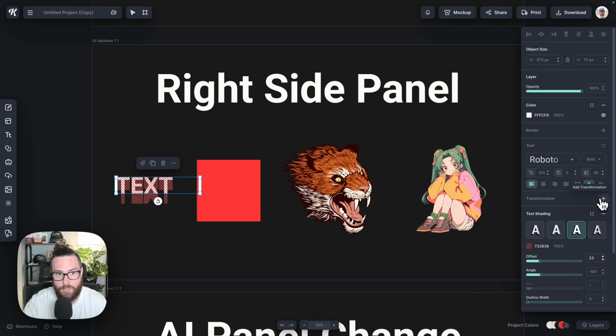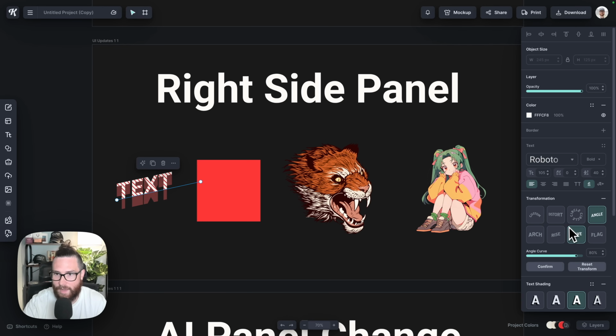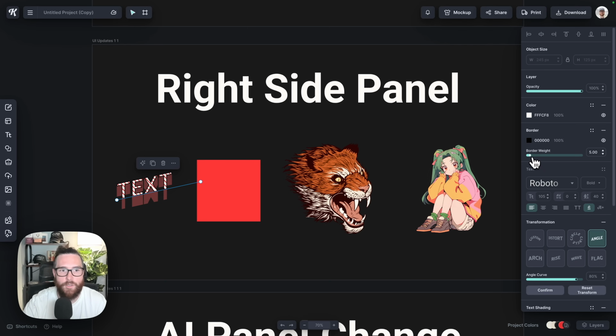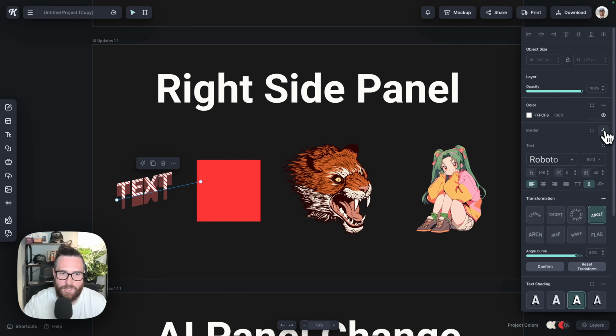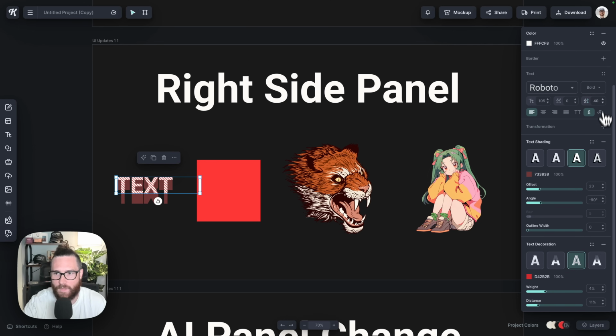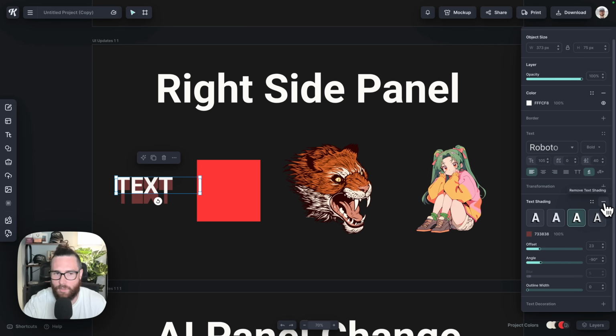And you want a transformation, you can do that. And you want a border, you can do that. So that looks like a crazy piece of text. I apologize for how not good that looks. Or if I want to start taking them off one by one, there they go. I can just minus them all together like that.